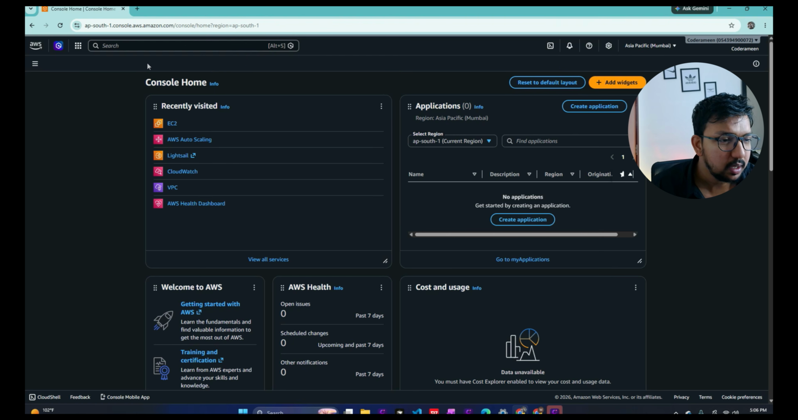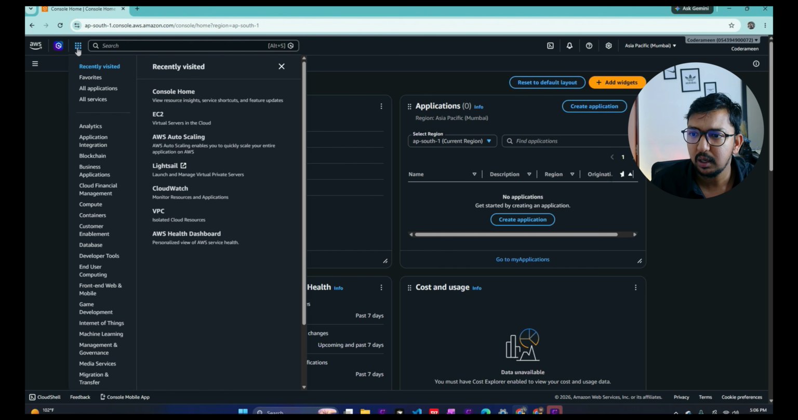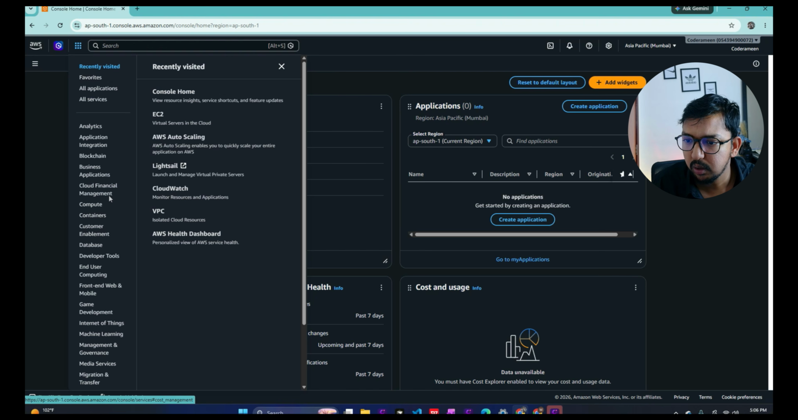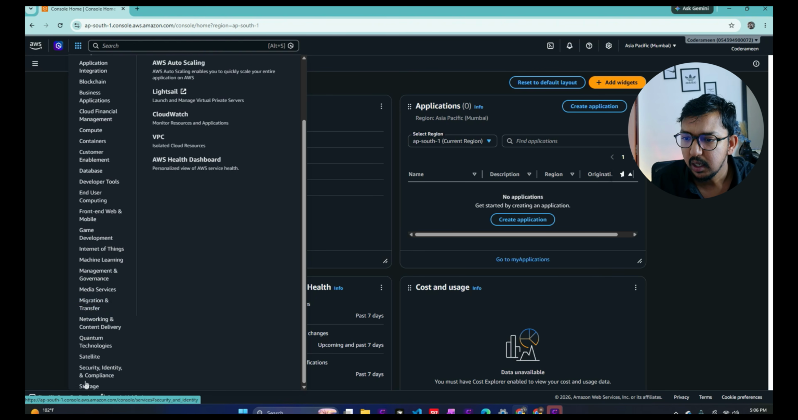If you want to explore all the services which AWS provides, we can click on this menu button. We can see all the services AWS provides, like analytics, application integration, blockchain, cloud financial management, compute, containers. We have a lot of services. Database services, we have storage services.